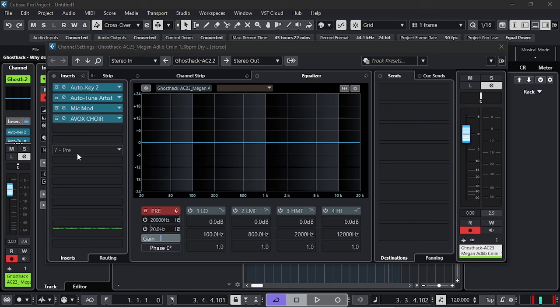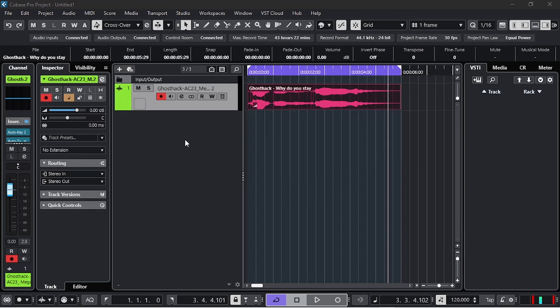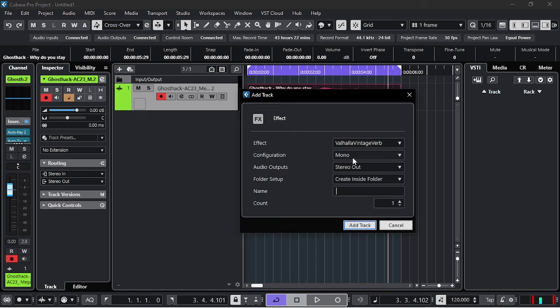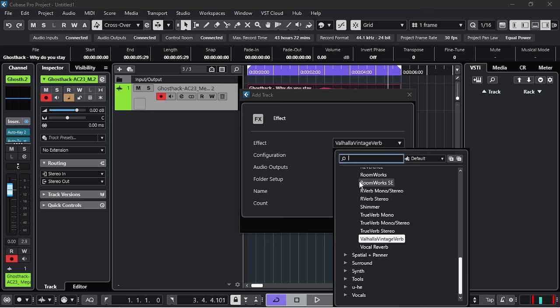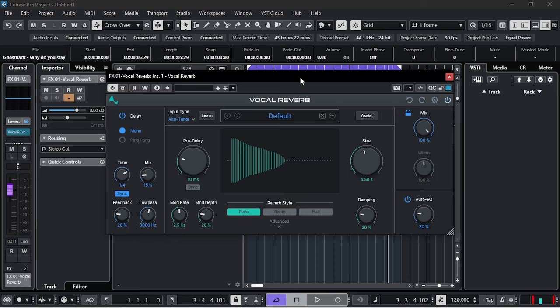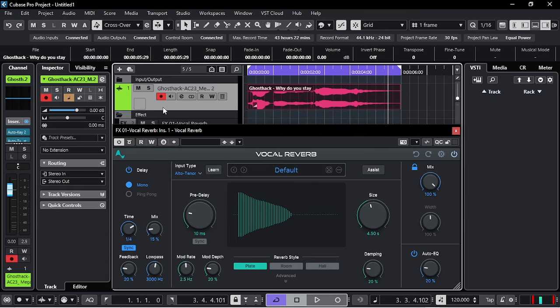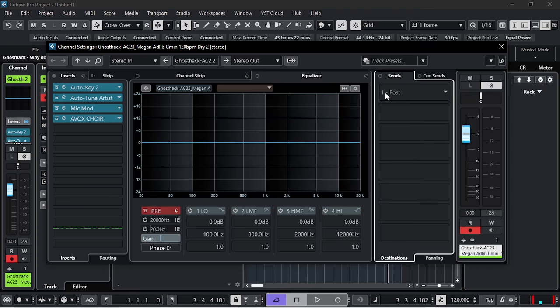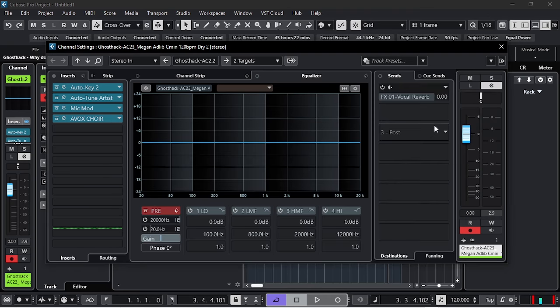Now moving on to the last plugin that every producer needs, this particular reverb. Guys, it's crazy. I'm gonna send it to the vocals, so I'm gonna create an effects channel. This particular reverb is called Vocal Verb. All right, guys, let's send it to the vocals over here. Select this and turn on this.